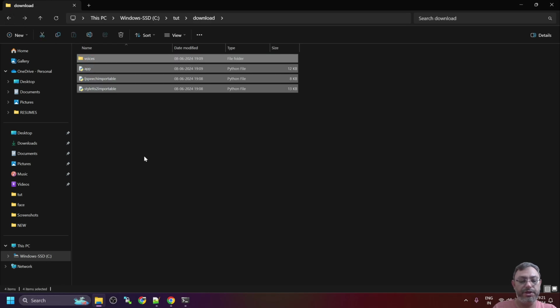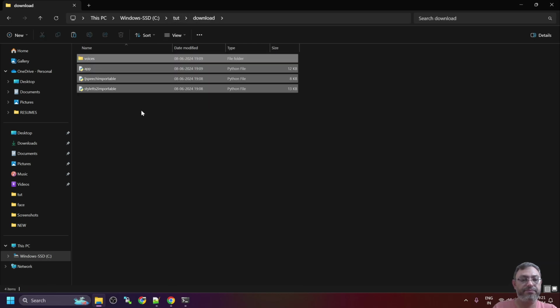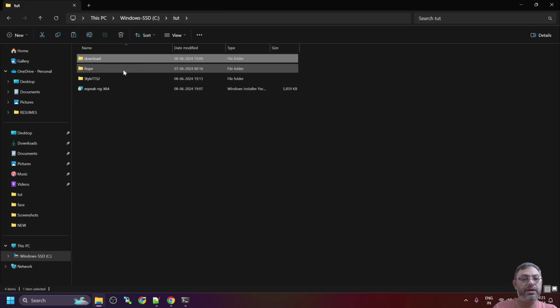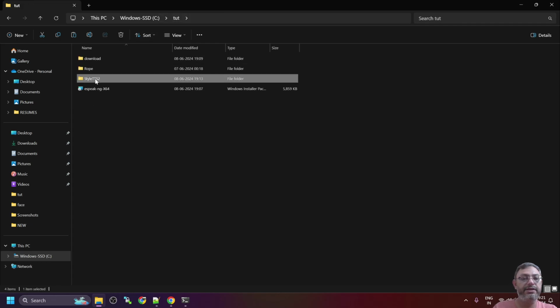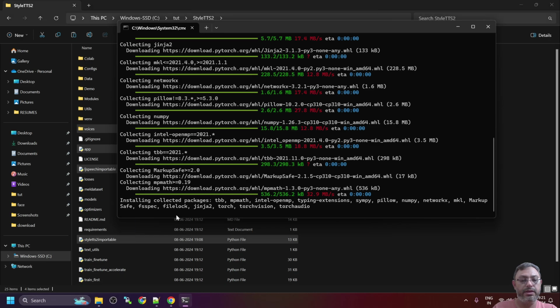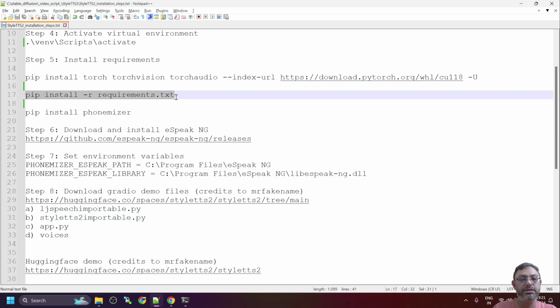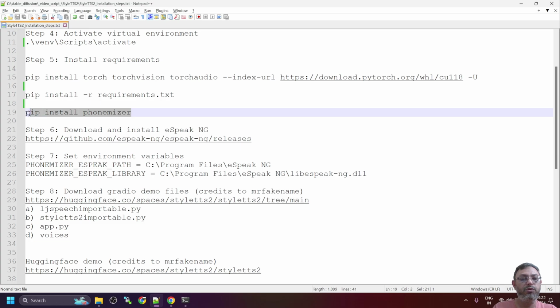Now we can cut or copy these files and place them in the cloned repository, that is StyleTTS2. Now let's wait for this installation to finish. Then we have two more steps to complete, that is the requirements, and we also have to install Phonemizer.